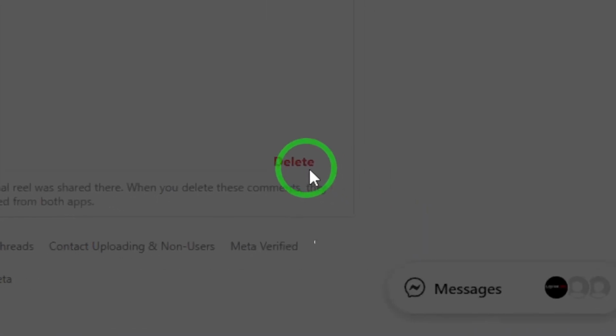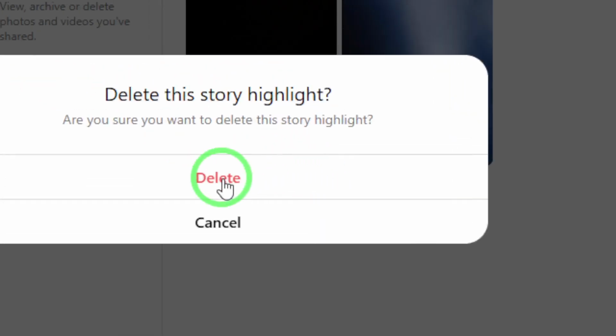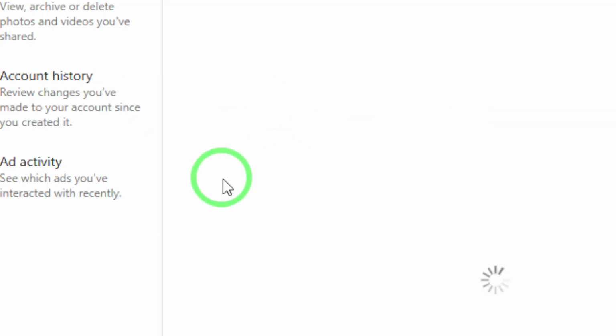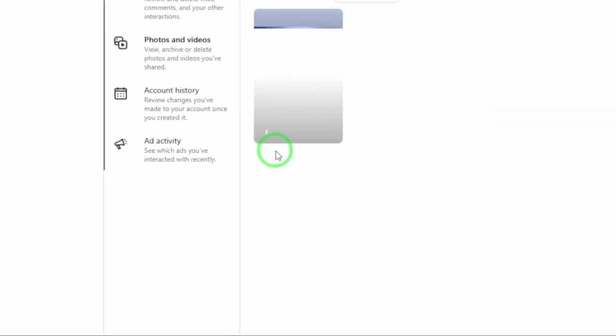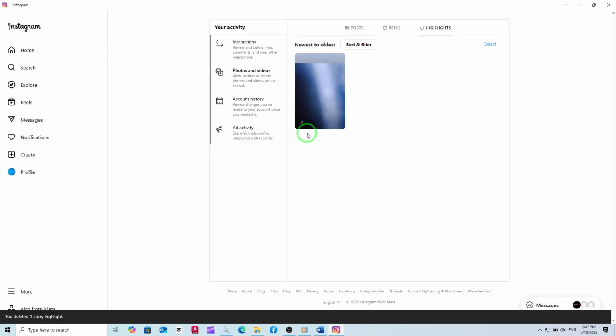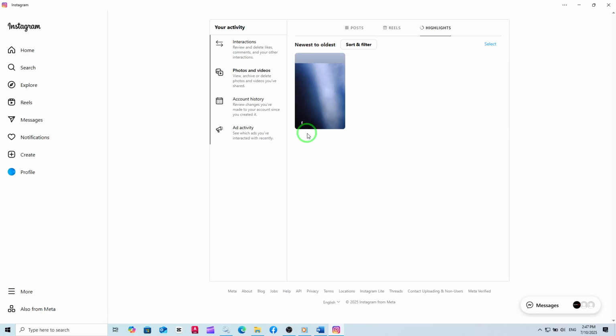A confirmation prompt will appear to make sure you really want to delete these highlights. Double-check your selections, and if you're sure, confirm the step. Just like that, your selected highlights will be permanently removed from your profile, helping you keep your Instagram organized and up to date. That's all you need to do. With these new features, managing your Instagram highlights by date on PC has never been easier.